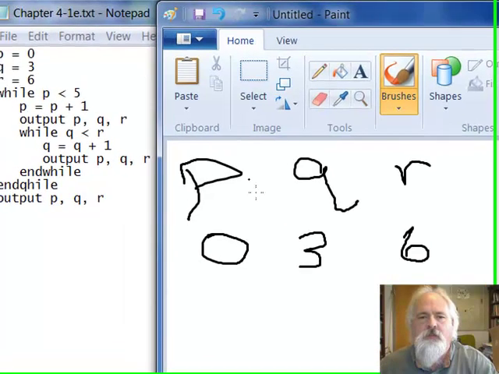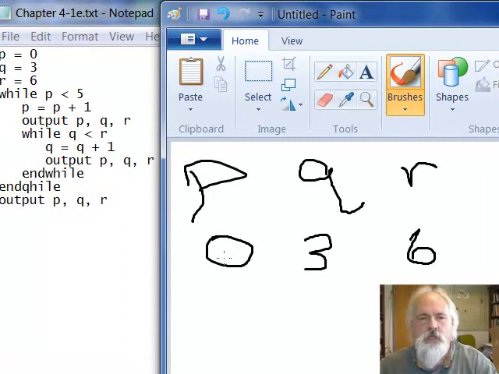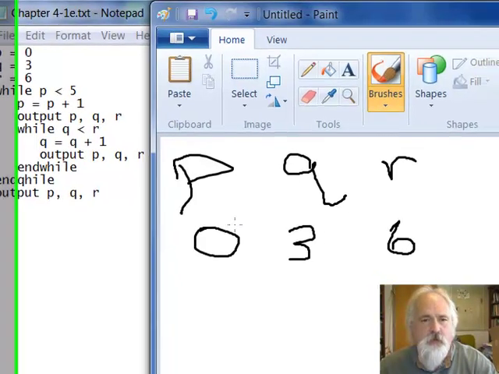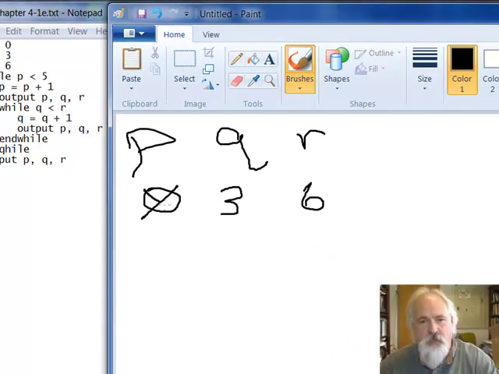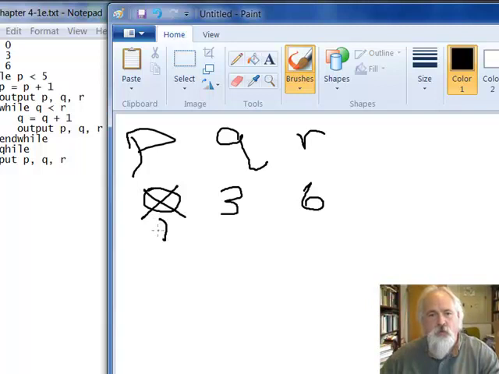Okay, while P is less than 5, P is currently 0, so 0 less than 5 is true. So we go into the body of that loop. P equals P plus 1. So you take the current value of P, which is 0, add 1 to it, which gives you 1, and replace P with that value, so now P is 1.